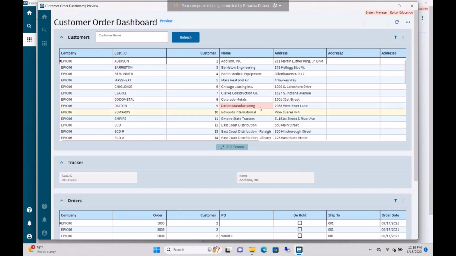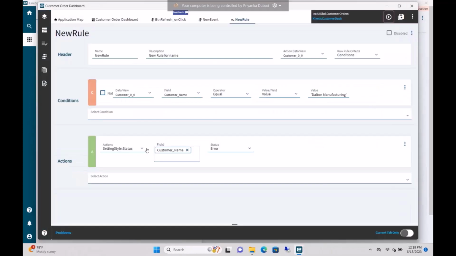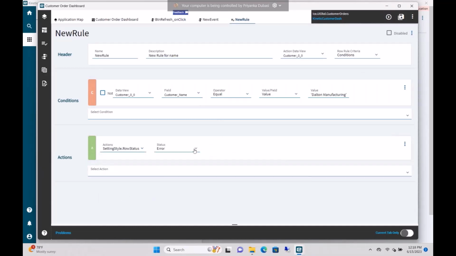So we can see how it highlighted whatever rule that we wanted to set. And we can do this for a single column, or we can also do it for the whole row here. If we have to set that whole setting for the whole row, instead of just the field, what we'll do is just select the row.